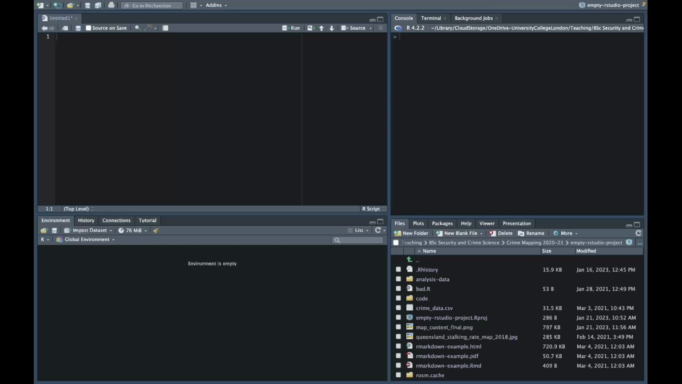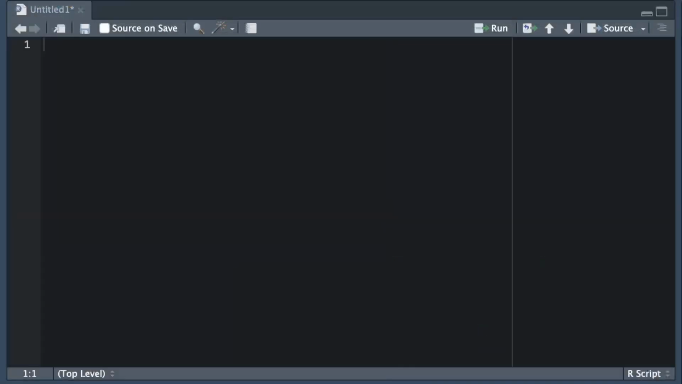In this video, I'm going to walk through the code needed to take a dataset of points and count how many points are located in different areas. We can use this code to work out things like how many crimes have occurred in different neighborhoods or cities. And as an example, I'm going to count how many carjacking offenses happened in each borough in Mexico City in 2019.